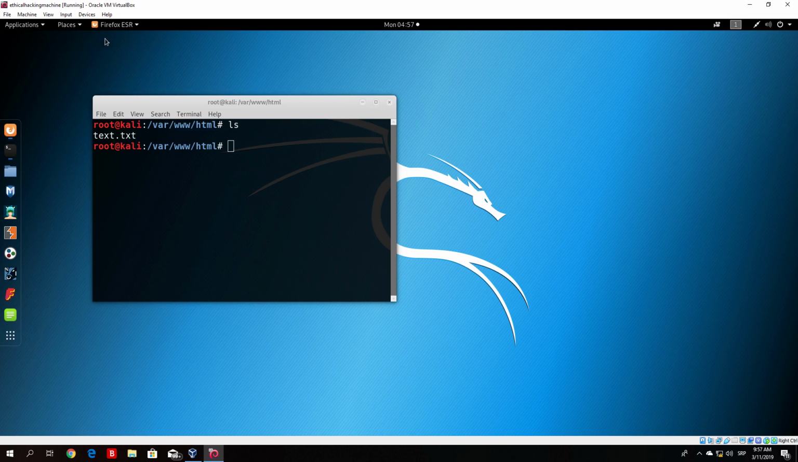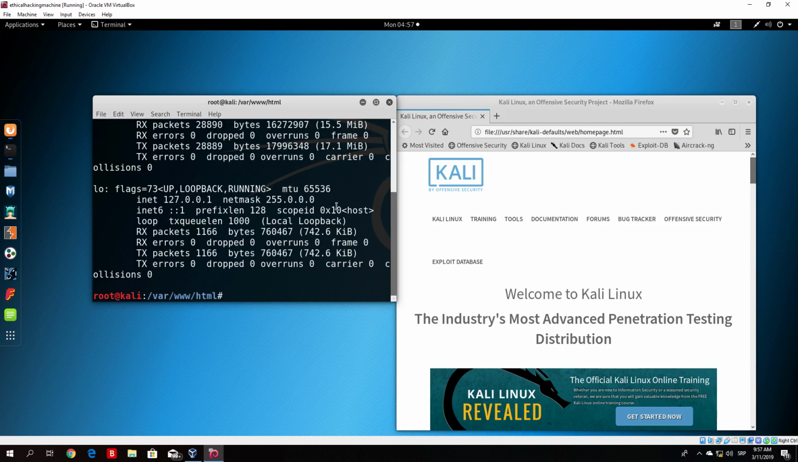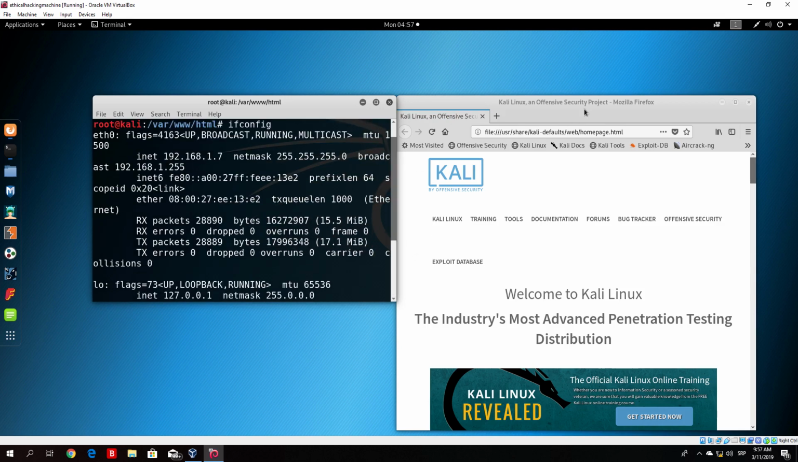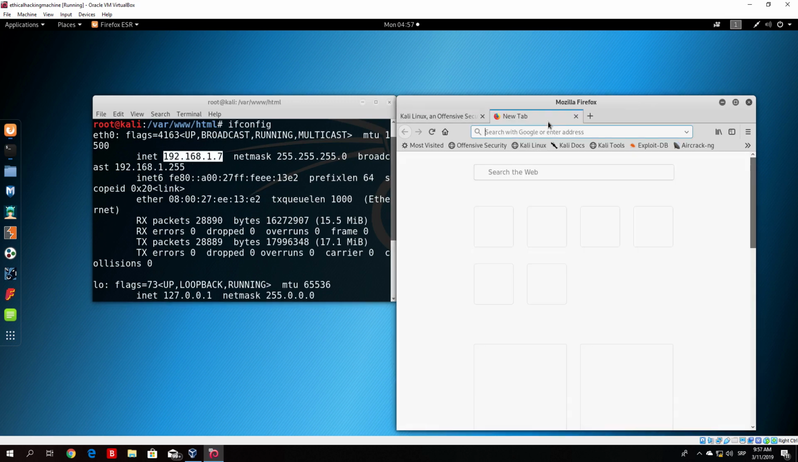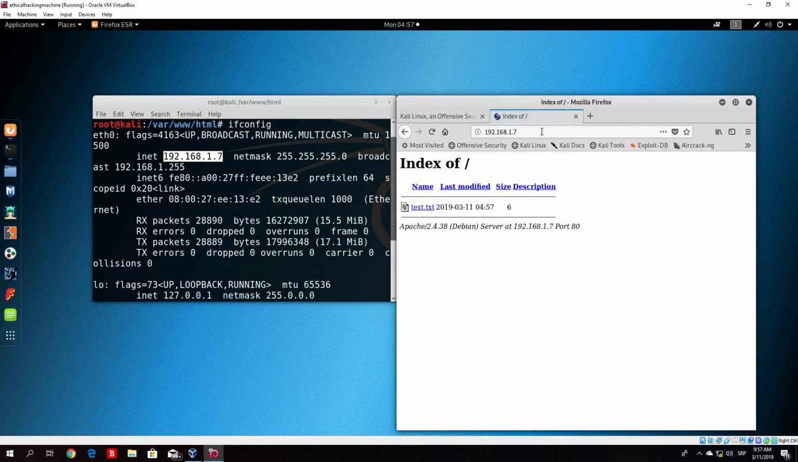So let's go to our Firefox, and what you want to do is just type your own IP address and you will be redirected to your Apache 2 web server page. My IP address is 192.168.1.7. So if we type that, you will see that we have Apache 2.4 server running at this IP address, which is my IP address, on port 80. And we have the text.txt file that we created in the /var/www/html folder. But right now let us see how we can actually host an entire page there.